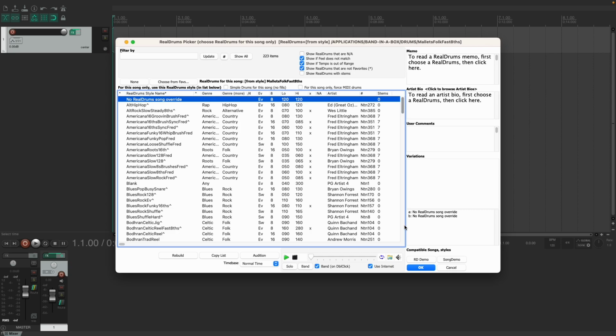If you can't see this section at first, that means the current real drum does not have stems available. It's possible to select a different real drums for your song though. The best way to choose one with stems is to enable this checkbox for Show Real Drums with Stems.